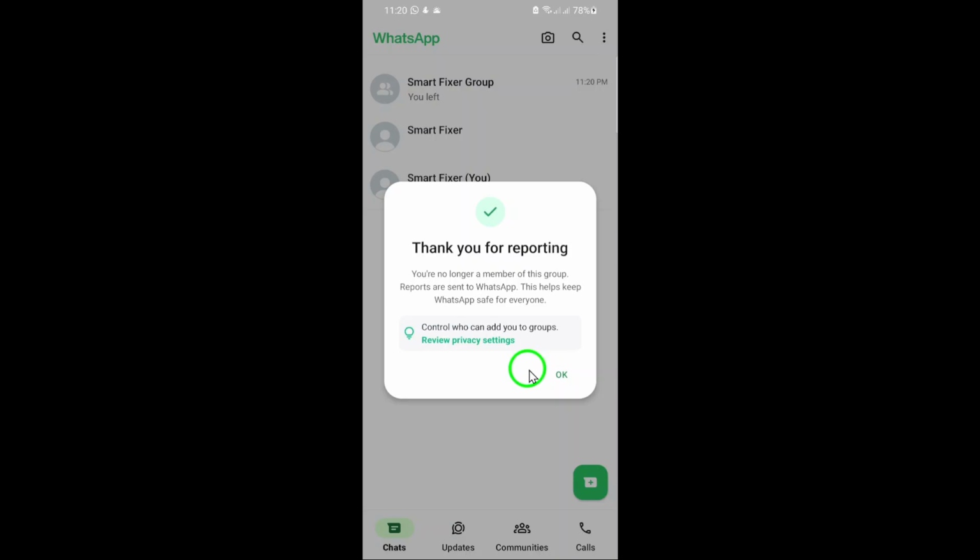You've successfully reported the group to WhatsApp. WhatsApp will review the group and take action according to their policies. By reporting, you're helping to keep WhatsApp a safe and positive space.